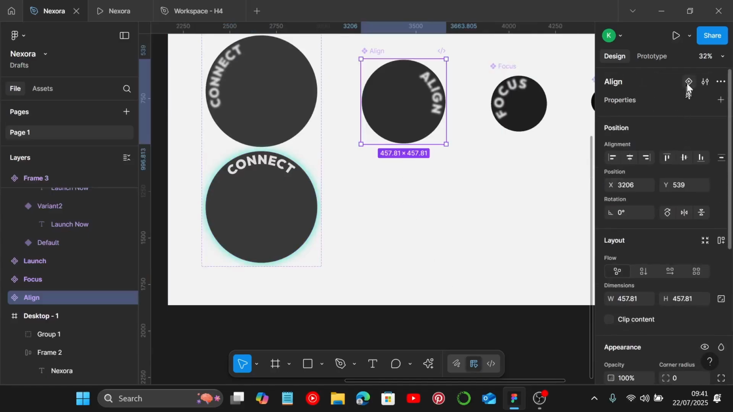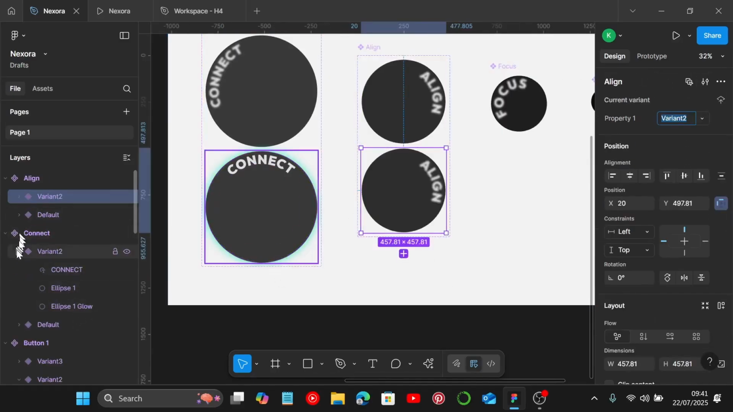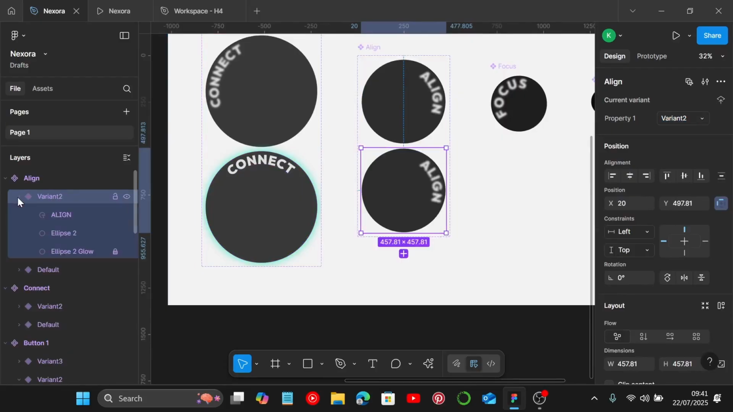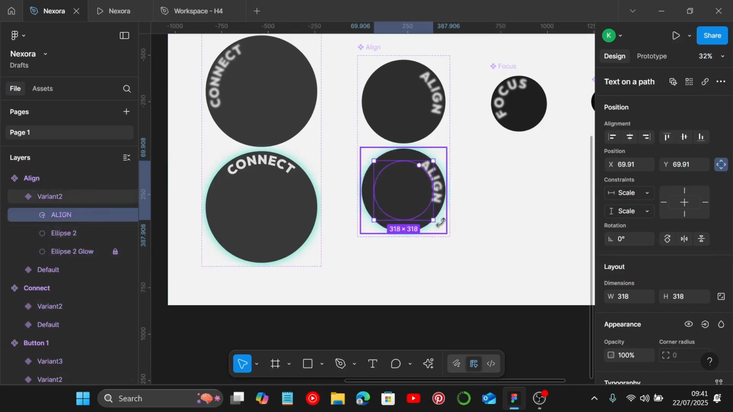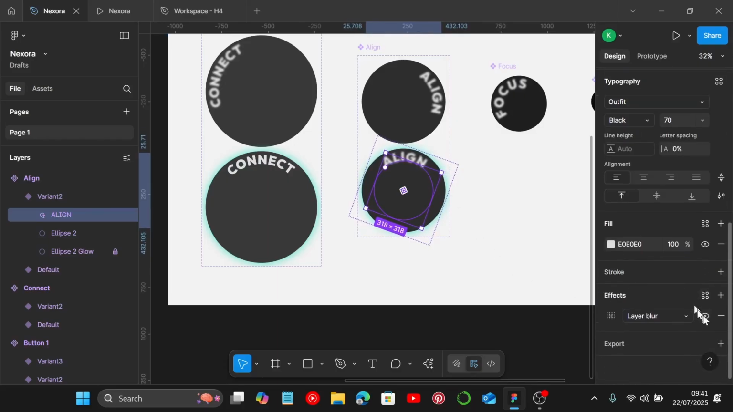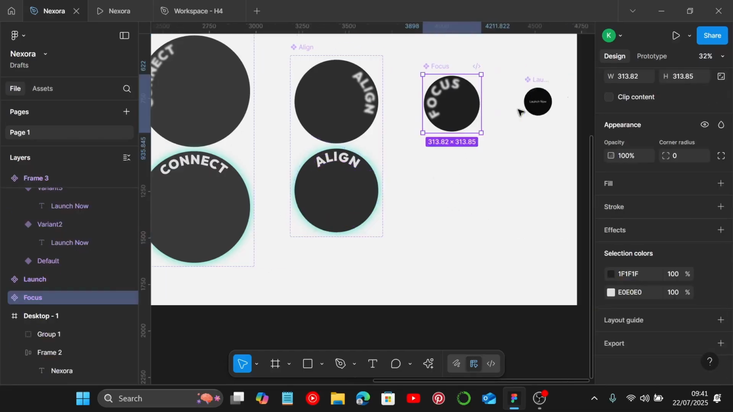Do the same, add a variant. Let me close this, open variant 2, select the glue, Control Alt V, and now we have the same fill color, the same layer blur. And just like we did for the other one, come to align. Once again, rotate the entire circle till align is, as best you can, at the top, and go to effects, remove the layer blur. Do the same for focus.